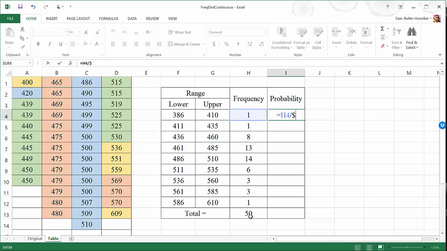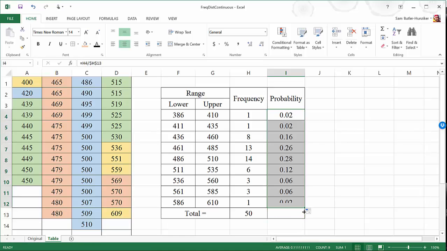So H13. Again, with the dollar signs, that forces it, no matter where we drag this green box, that forces this cell to always be the case. And then the one H4 here, just the cell next to I4 in this case. Then if I highlight that and drag it all the way down, we get all of our probabilities.